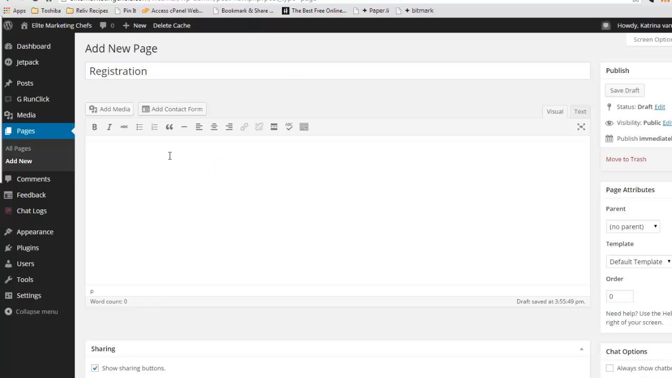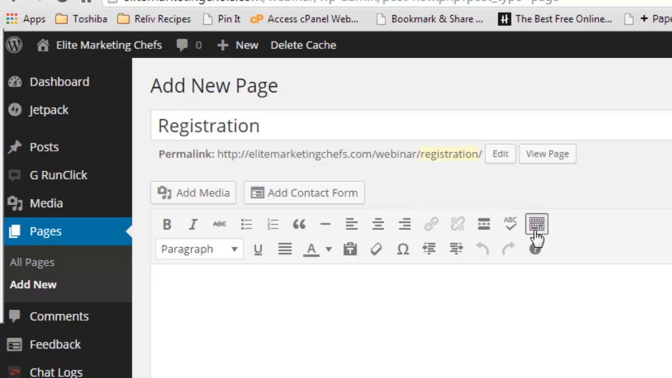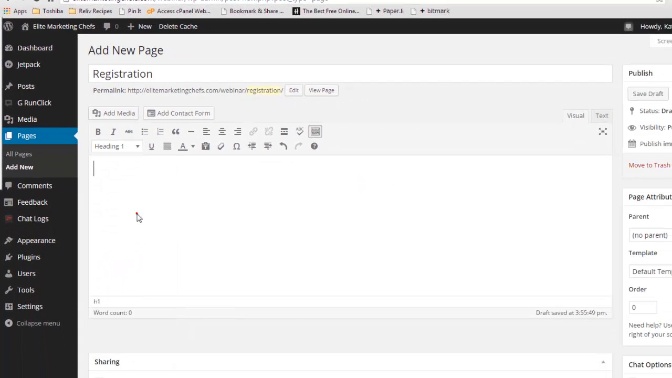Then really at this point, all you're going to do is write your header. If you guys don't know how to do this, see this little toggle bar here? Most of the times when you have a WordPress site, it looks like this. Click the toggle bar and it opens up a secondary part. Typically your header will always be in H1.